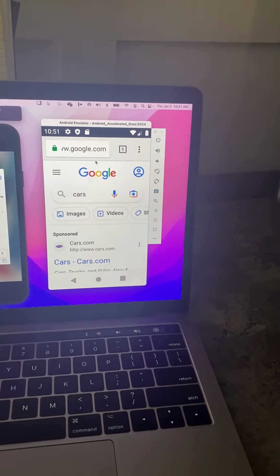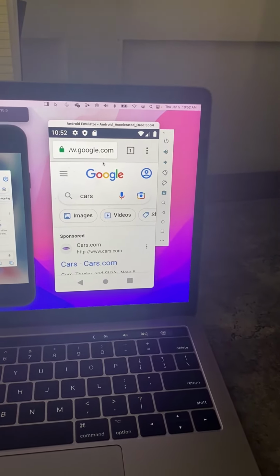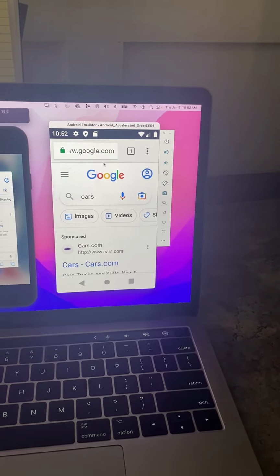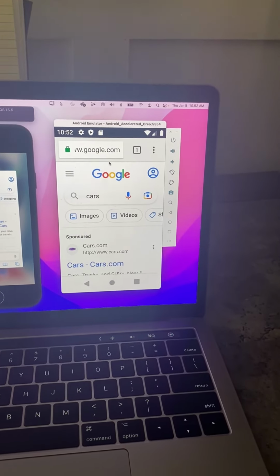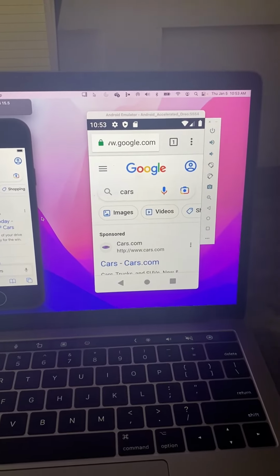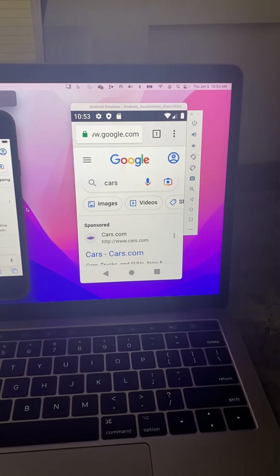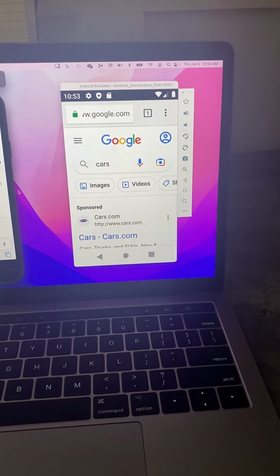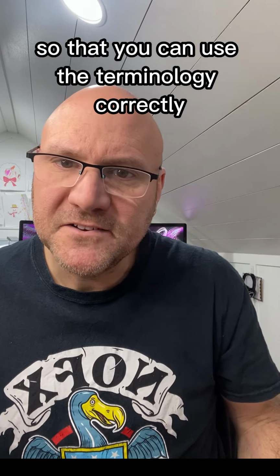So just like a virtual machine, the entire operating system is running on this emulator. But the emulator is only dealing with the Android specific device. So when you're dealing with like a Game Boy emulator or any other emulator, it is specific to that OS. Now the Android emulator is large in size and it's a little bit slower because it is firing up the entire phone system and all of the core features that come with an Android phone. Anyways, I think it's important to know the differences so that you can use the terminology correctly.